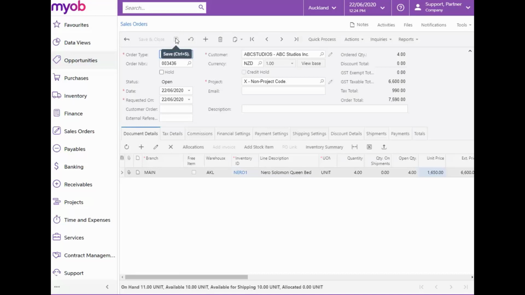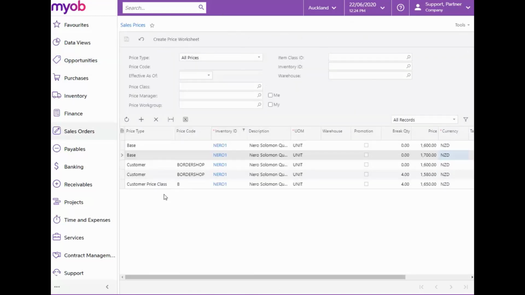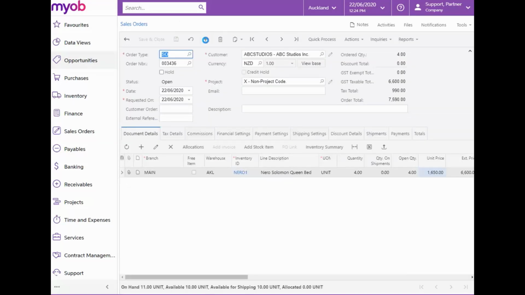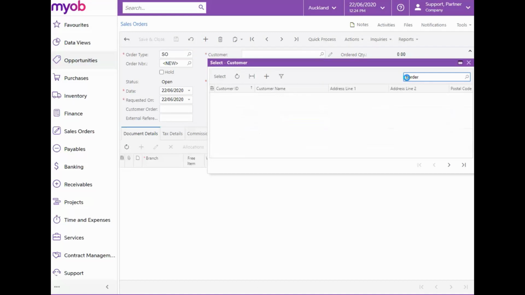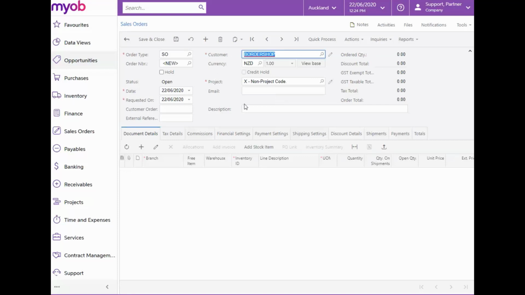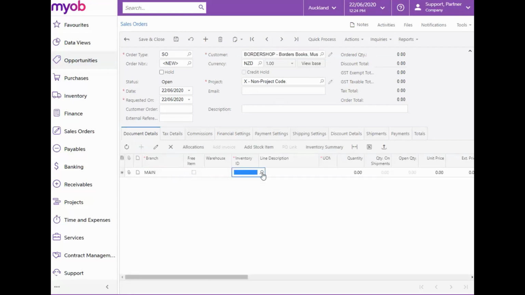Overruling the customer price class is the customer specific price. You'll notice that we have a specific customer price of $1,600 saved here for our customer Border Shop. So let's see how a sales order for Border Shop will look like. Let's add a new sales order. And in the customer field, select Border Shop. Now we can add a new line and select our Nero 1 stock item. The discounted price of $1,600 for this customer will populate straight away, as there is no break quantity indicated for this rule. Let's save the changes.